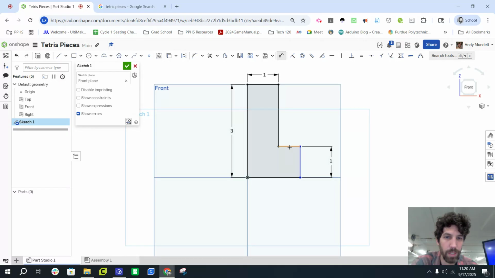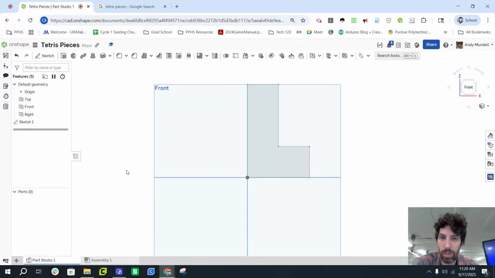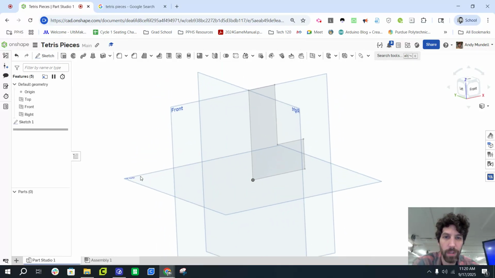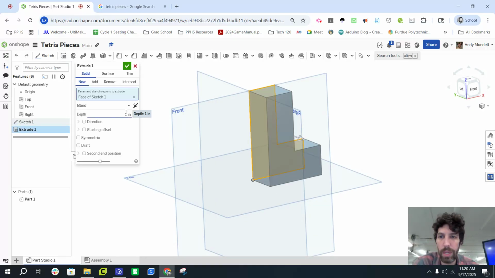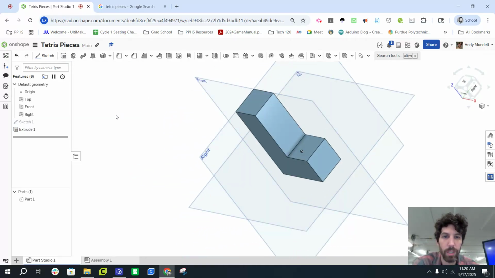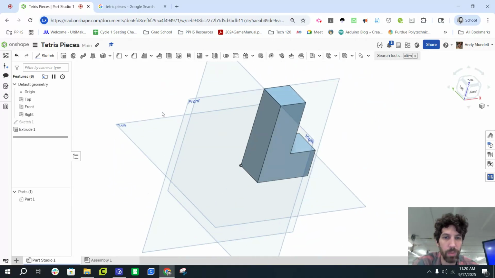This is still blue. I'm probably missing this dimension right here, or the bottom one. I could do either one. Let's do the bottom one. It is 2 cubes wide. And you can see the whole thing now went black. I'm fully dimensioned. All right, so let's finish this. Let's click the green check mark. I'm going to view it from an angle here. Looks good. I'm going to click it, and I'm going to extrude it by 1 inch. There's my L-shaped Tetris piece.